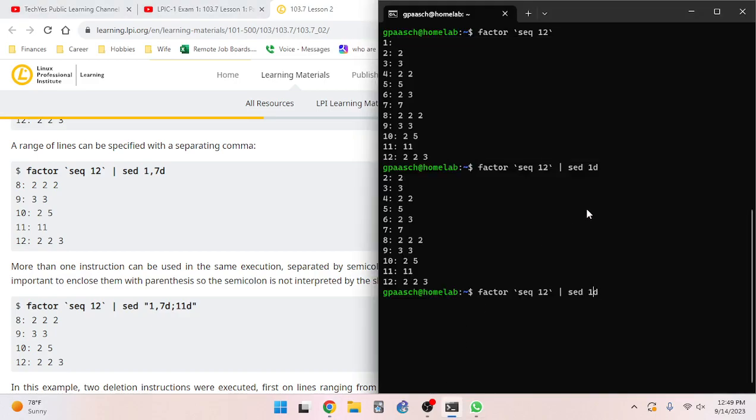So it's the same syntax. You can modify this character here before the D, and you can make it into a range by using the comma character. There we go. Now we've got 8 through 12.